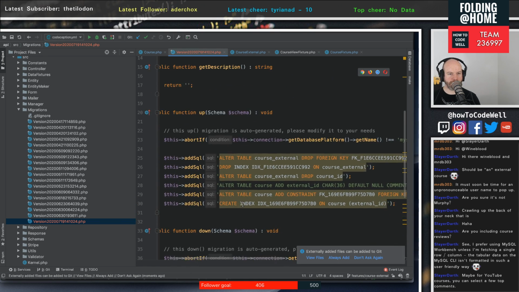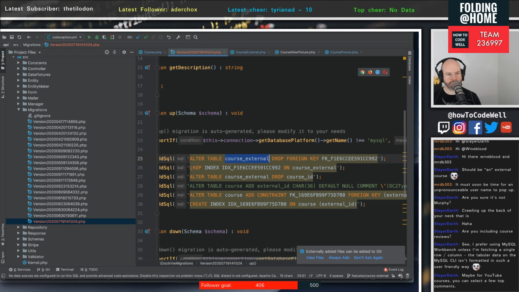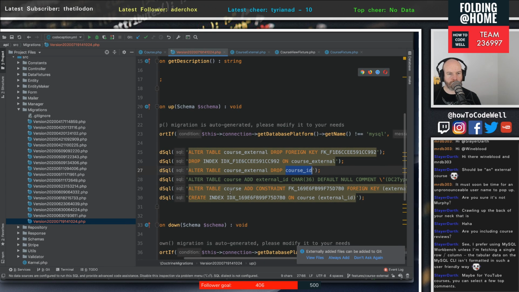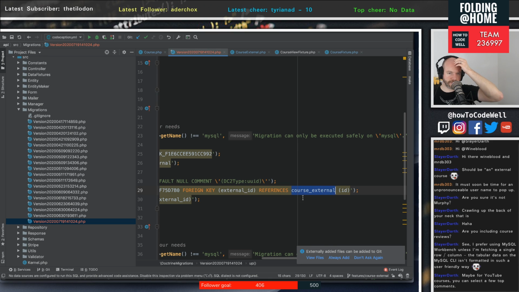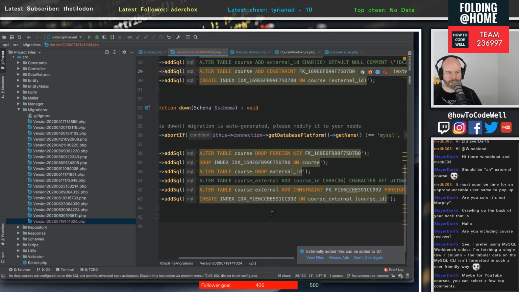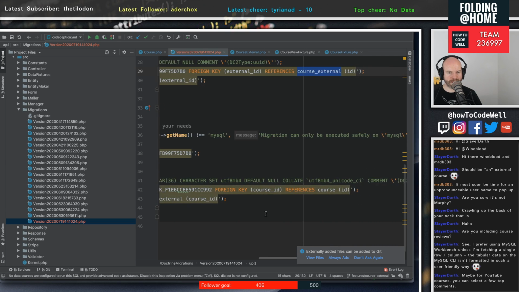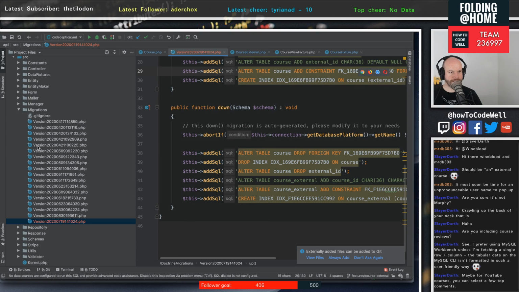All right, so what have we got here? Alter table course external, drop the foreign key, that makes sense. Drop index as well, that makes sense too. Alter the table and drop the course ID, that makes sense as well. Alter table, add constraint, external ID, course external. That looks good to me. And then on the down, we're basically doing the reverse of all of that. Yep, I'm happy with that.